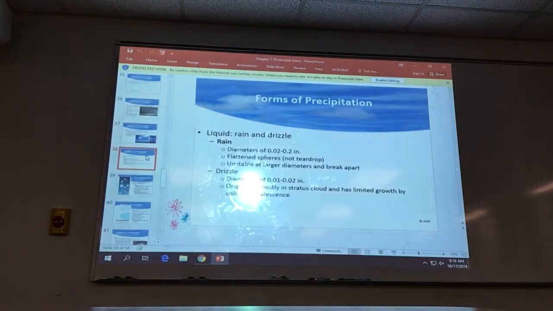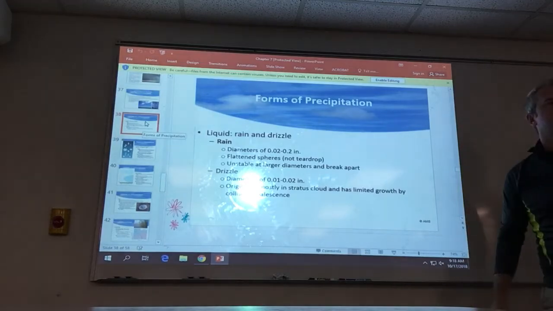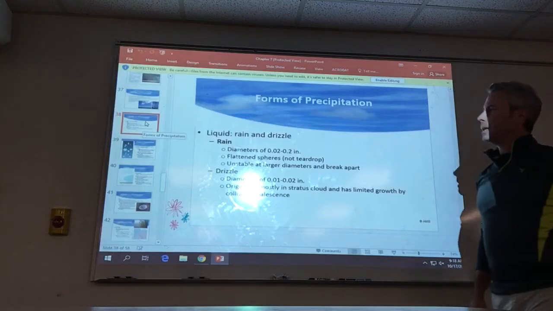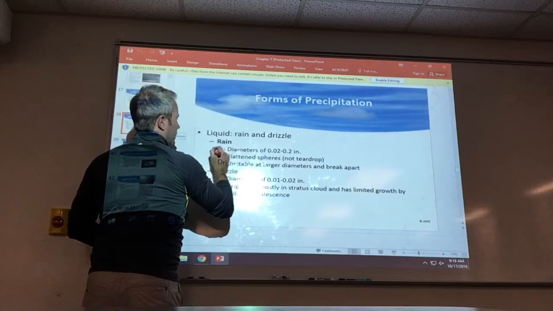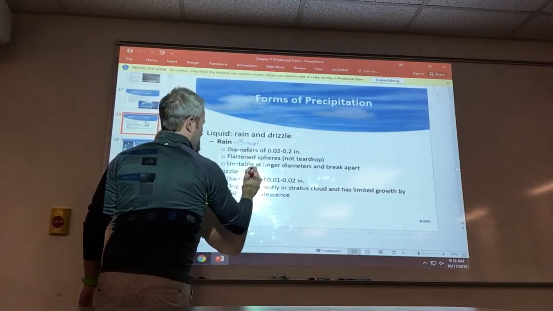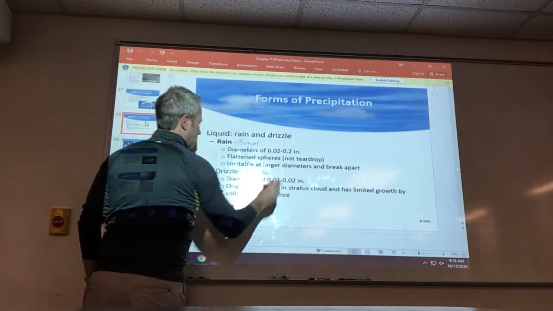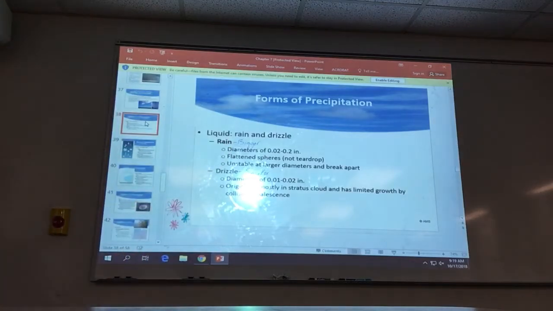All right. Okay, so let's talk about our little preset forms here. So the liquid comes in two forms, rain and drizzle. And you say, well, what's the difference? I'm glad you asked that question. The biggest difference that we notice between these two is diameter. Okay? So rain is bigger and drizzle is smaller. Now you don't need to memorize what's the diameter of that. No, just know that rain's the bigger of the two, drizzle is smaller.